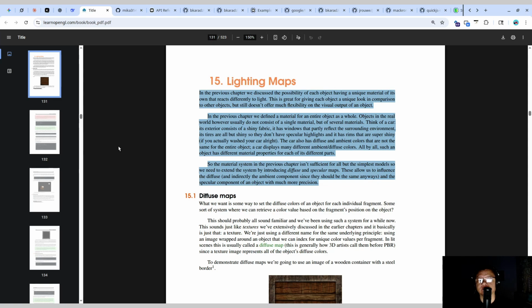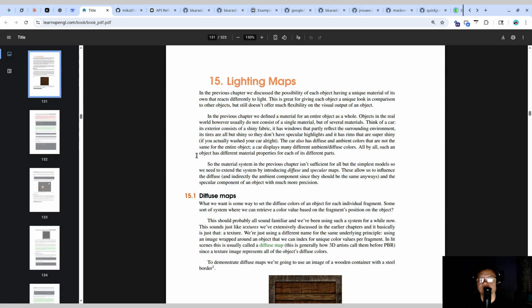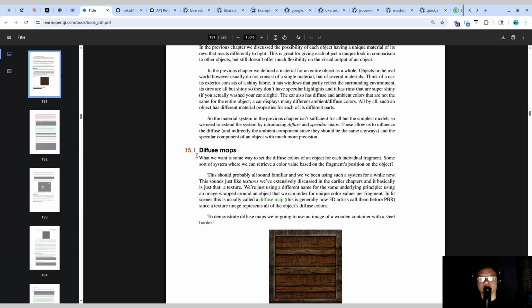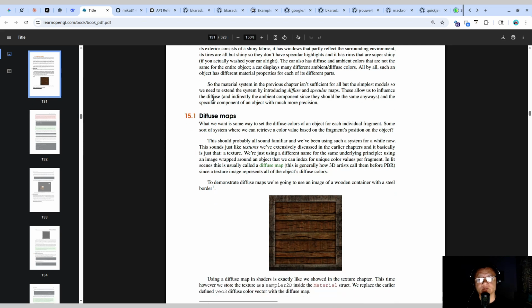The car also has diffuse and ambient colors that are not the same for the entire object. A car displays many different ambient/diffuse colors. All in all, such an object has different material properties for each of its different parts. So the material system in the previous chapter isn't sufficient for all but the simplest models, so we need to extend the system by introducing diffuse and specular maps. These allow us to influence the diffuse and indirectly the ambient component, since they should be the same anyways, and the specular component of an object with much more precision. Diffuse maps.